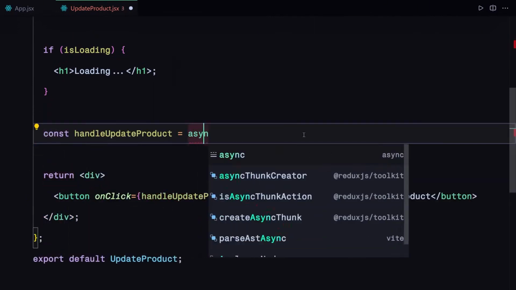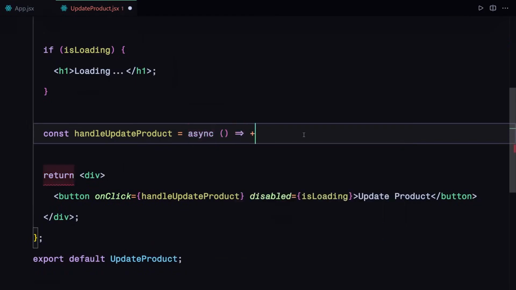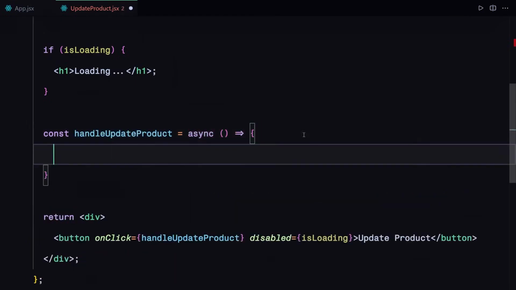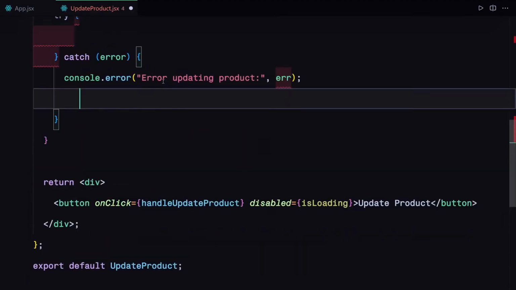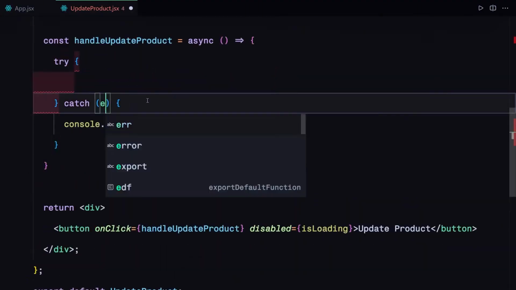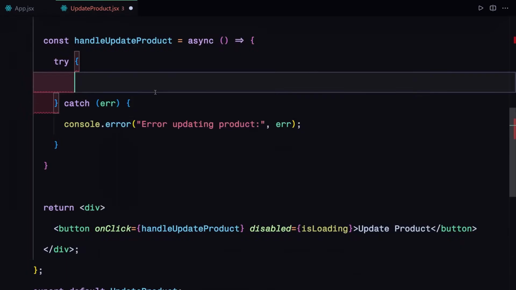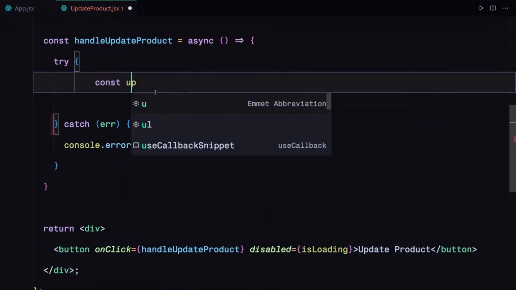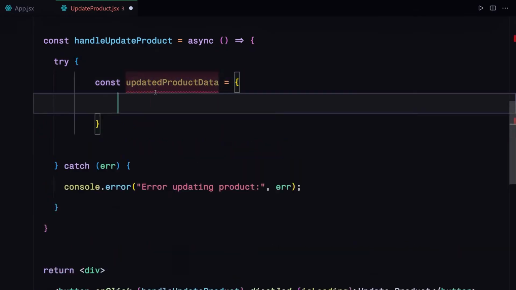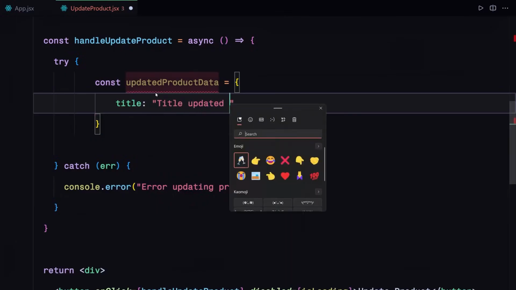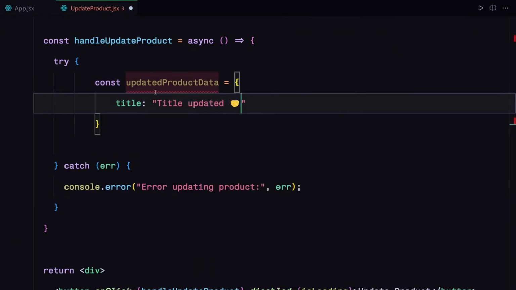It will be an asynchronous function because we are working with the API. So now inside there we're going to be using the try and catch block. Let's provide the console.log of error right here, and for the try block, we just want to write updated product data, which is going to be equal to some sort of updated title, a title updater or something like that. I'm going to also use the emoji of this one right here.